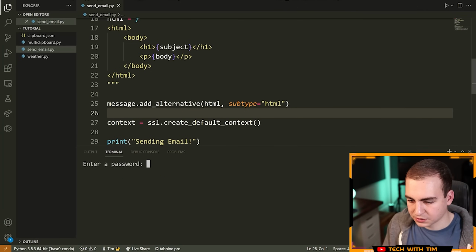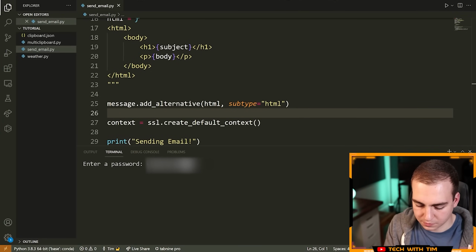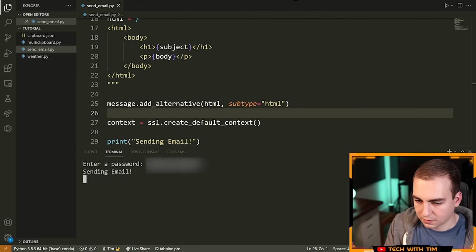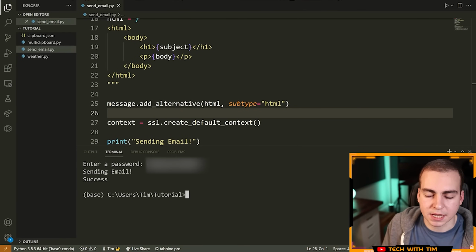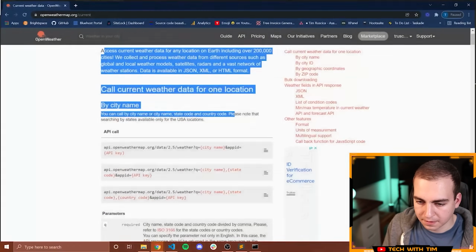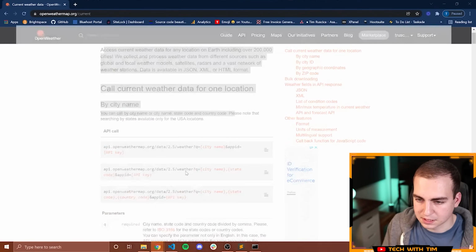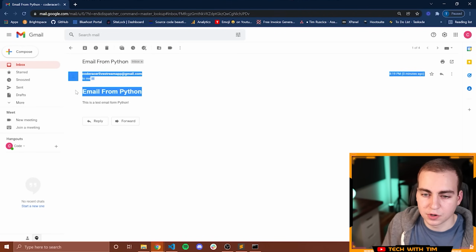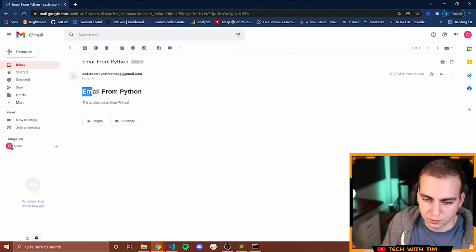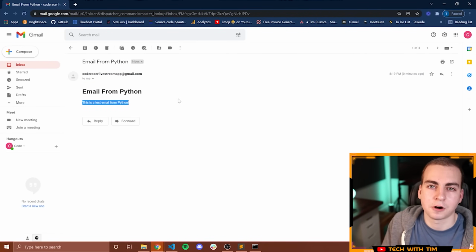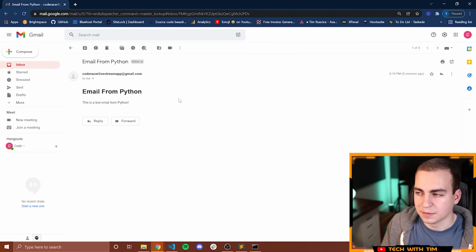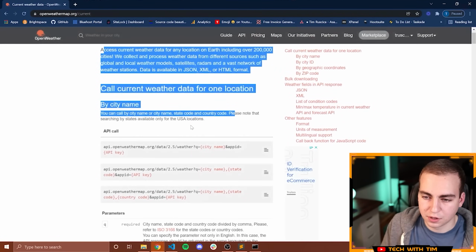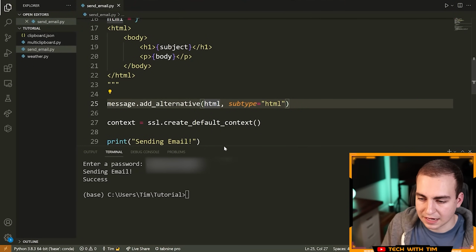Let me type in my password. Again, editors, make sure you blur this. Okay, sending email, success. So let's now go to our inbox. And that's not my inbox. This is my inbox. Let's see if this works. Okay, refresh. When I come in here, notice we get our beautifully formatted HTML. We have our h1 tag and we have our p tag. And of course, if you know HTML, you can make this look a lot nicer. But that was all I wanted to show you for sending an HTML email.